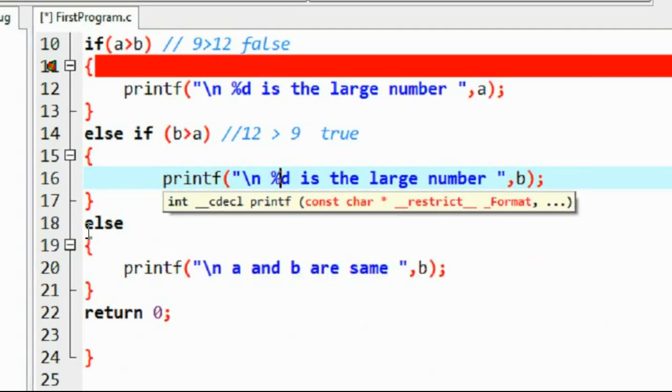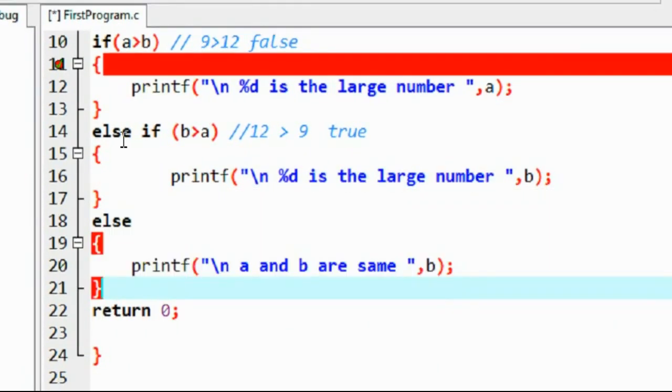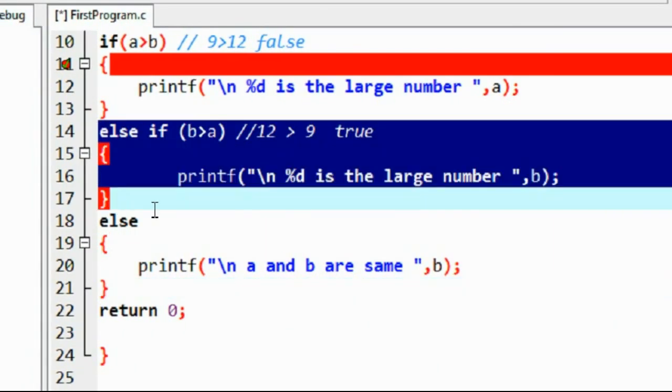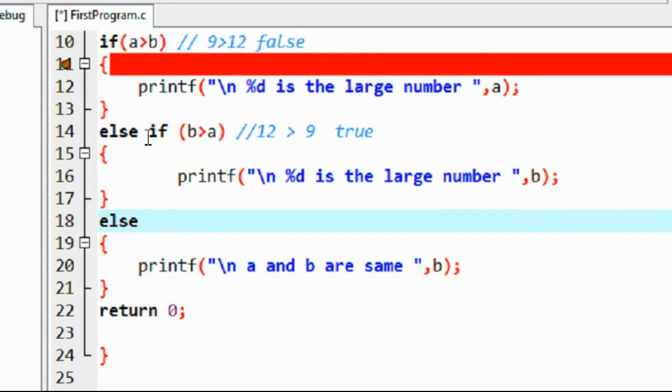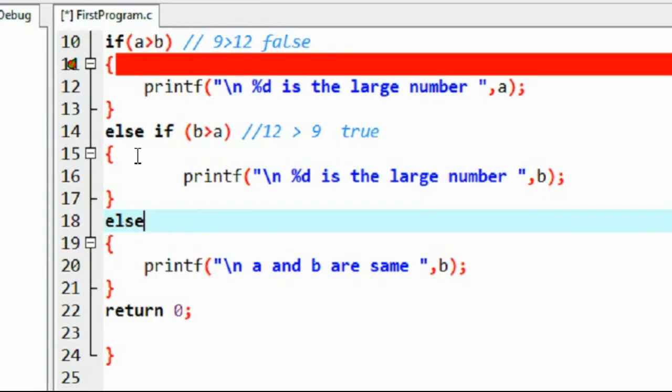At that time the else part is not executed because this condition is satisfied. So it will skip all the else if and else coming after that true else if statement.